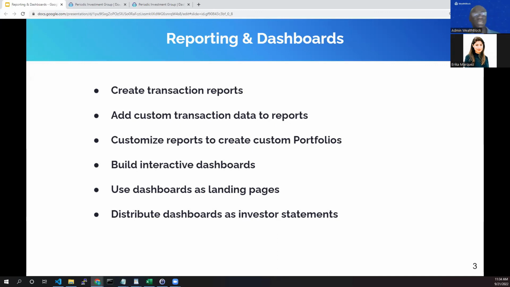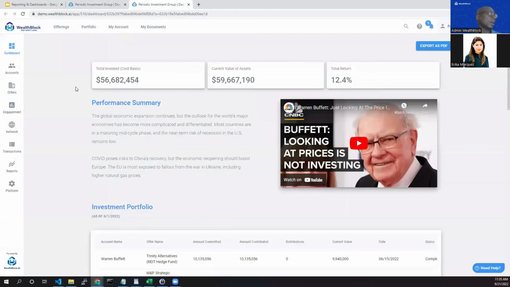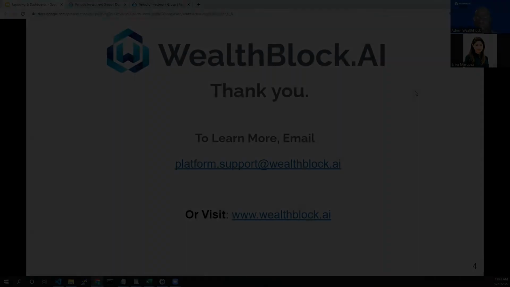We talked about building interactive dashboards using the exact same tools you use today to build our offer details pages, and then how to distribute those dashboards. There are 3 ways. You can distribute them as a landing page, the first thing the investor sees when they log in. You can use it to replace our existing portfolio. And lastly, you can distribute it as a statement that lives as a document in their document library.